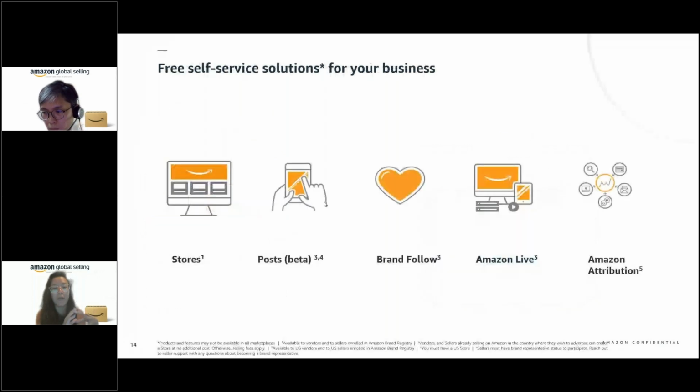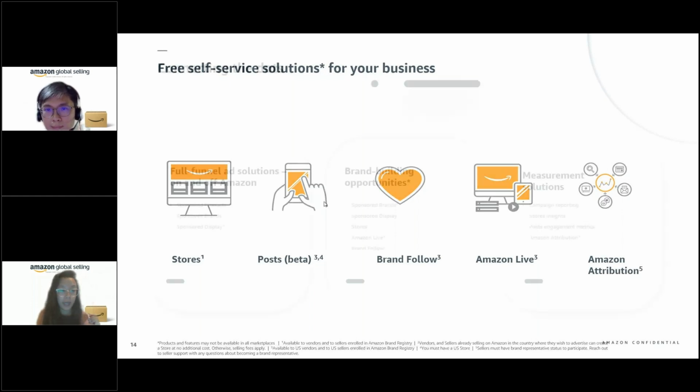We also have free brand solutions for your business as new sellers, apart from sponsored products, sponsored brands, and sponsored display. So I highly encourage our sellers to take advantage of stores, posts, brand follow, and Amazon attribution. Amazon Live also needs to be operated with an Amazon Ads team, so take note of that.